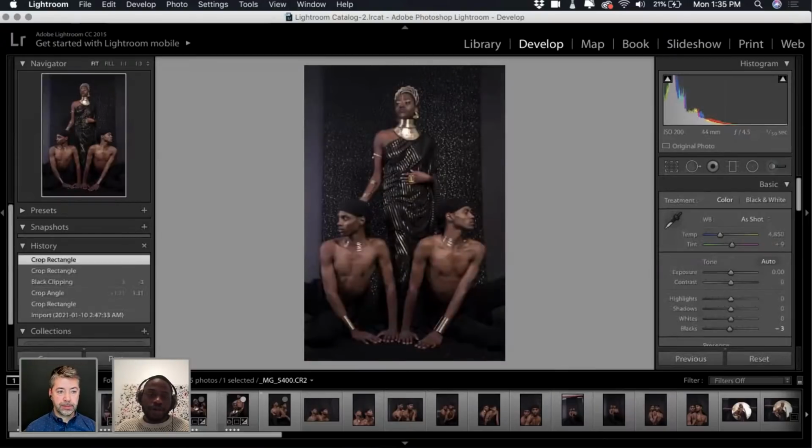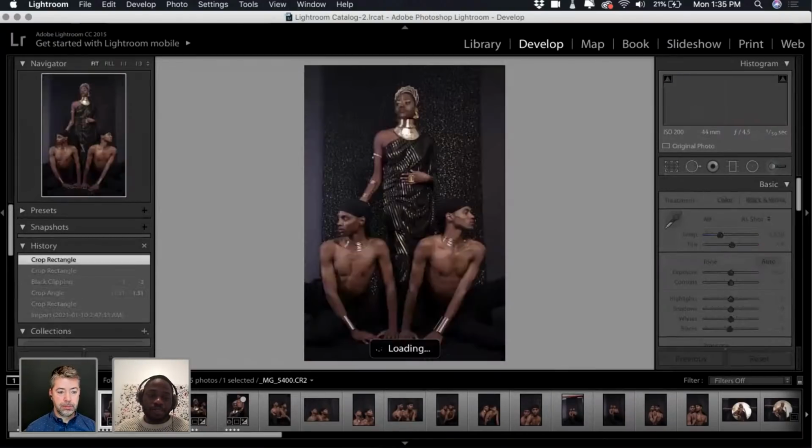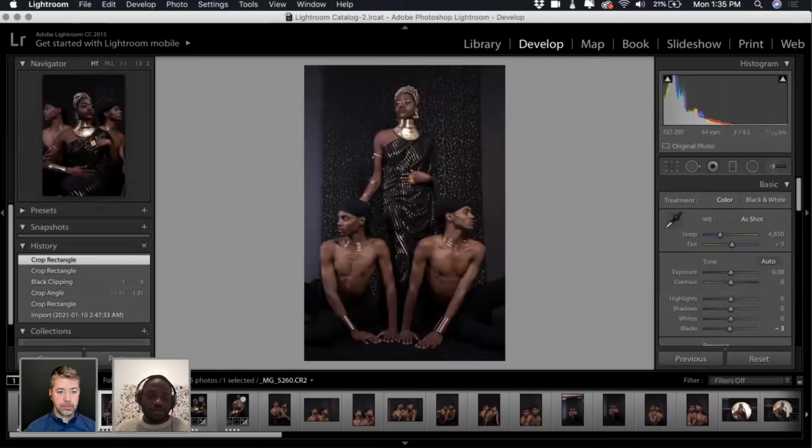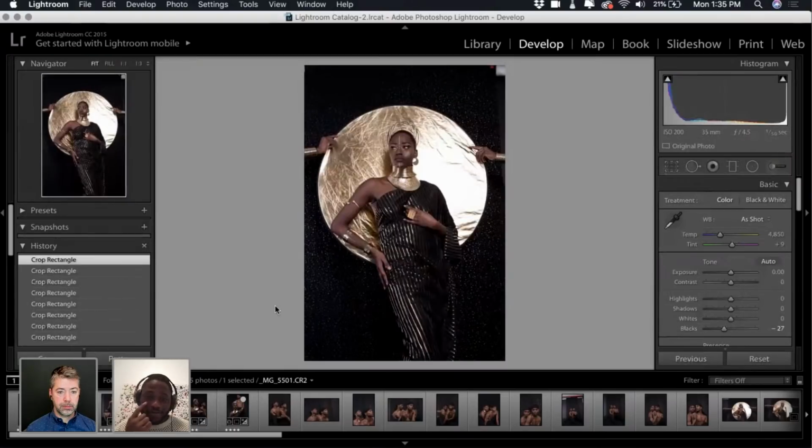I really want to work on this one. I'm going to skip that one, although I want to work on it too. But I really want to work on this one first, because I think that's going to take us a minute.